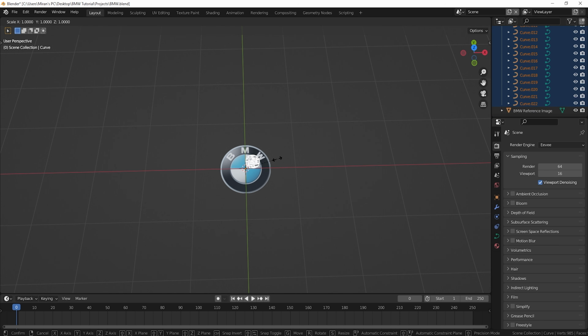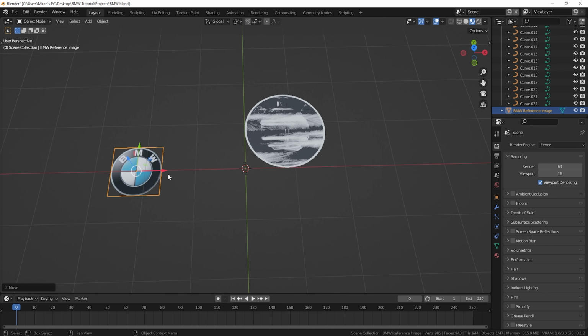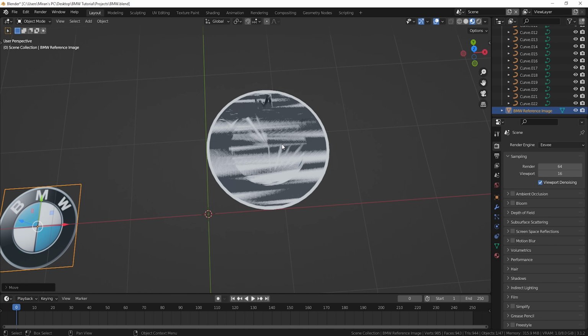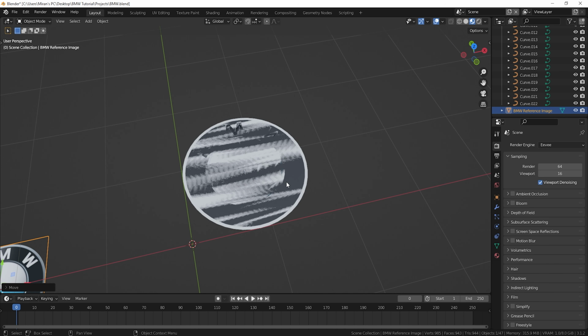Then hit S for scale and just scale it up as much as you want. Then we'll select the BMW reference image, drag it on the X like so. And if we look at the SVG logo, it's a complete mess. But that's fine because we're gonna clean things up, delete some things we don't need, and then start extruding them. So let's start by selecting this outer outline.